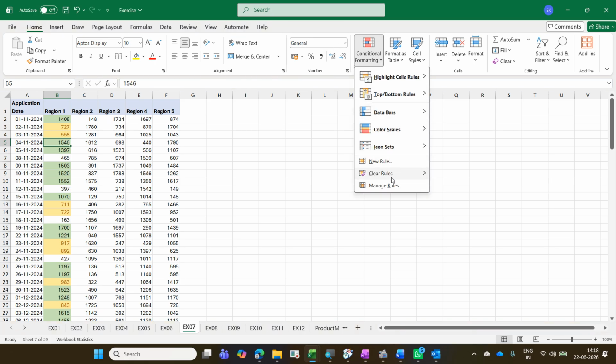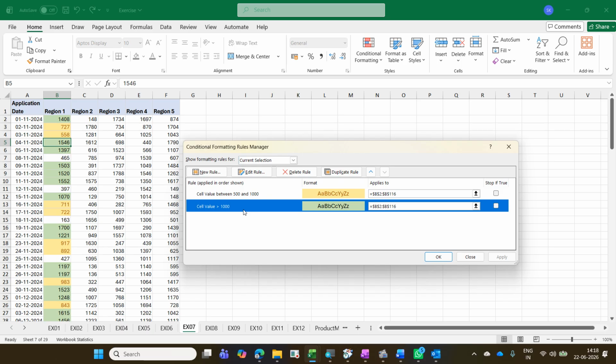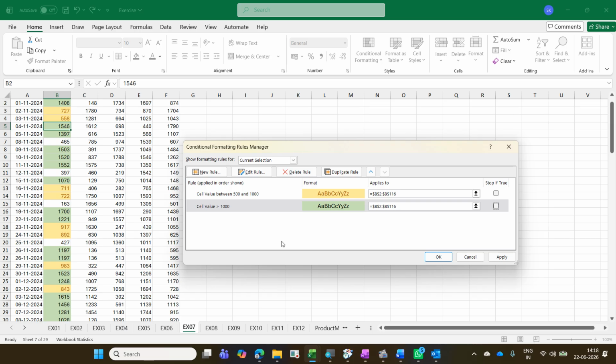Now tell me this, after coming to Manage Rules, I want to edit the rules. Assume this is greater than 1000, I want to make it greater than 1200. So I want to go to Edit Rule now. Could you tell me how I can go to Edit Rule without using the mouse? Tab. How many tabs? Two? One tab, two tab. No, it's more than that. Instead, there is a letter underlined, E, for Edit. But unfortunately, you cannot press just E. If you press E, it will not work straight away.